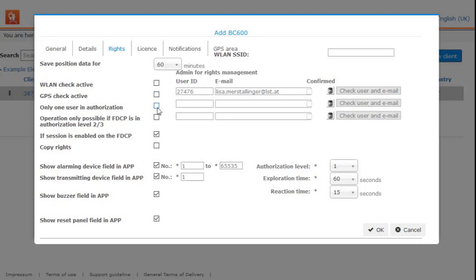Only one user in authorization. Only one React user can be in authorization on this system. Here the authorization of the FTCP is not checked. Operation only possible if FTCP is in authorization level 2 or 3. The system can only be operated if the FTCP is in authorization.